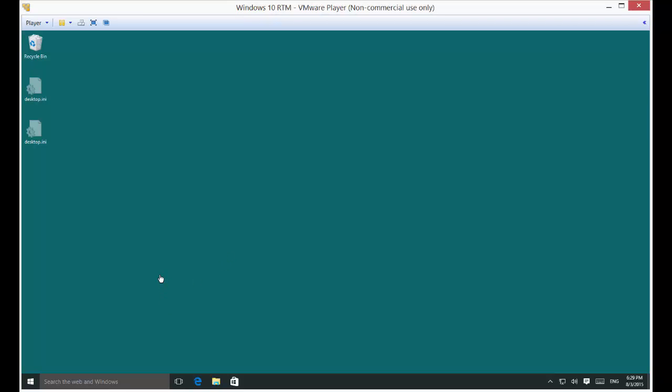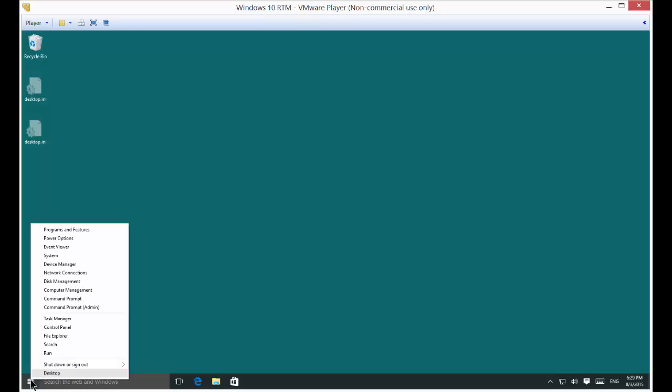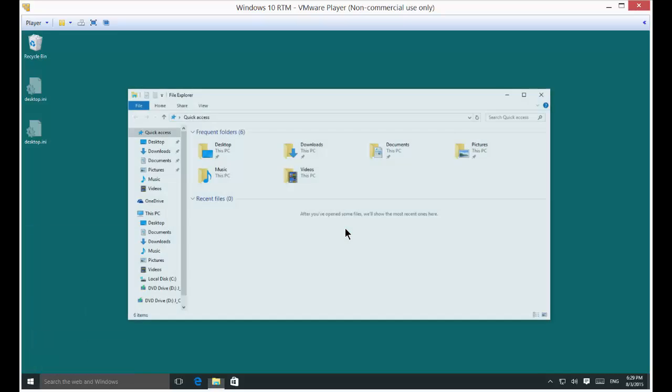We're in Windows 10. I'm going to show you how to turn on and troubleshoot network discovery. Network discovery allows you to view other computers that are on your network so you can browse to them, including servers or workstations. So let's go ahead and right click on the start button here, and we're going to go ahead and click on the file explorer.